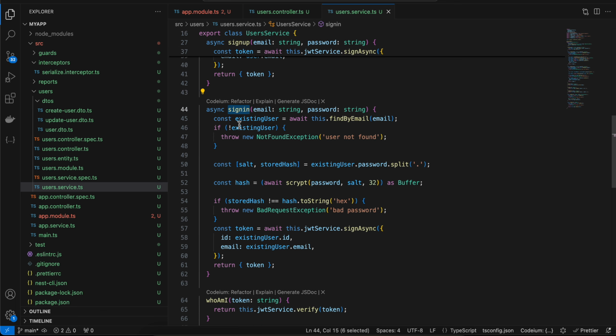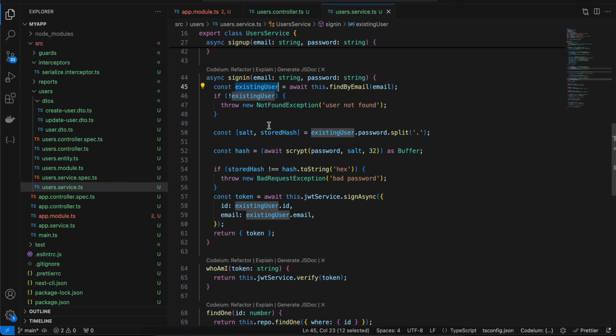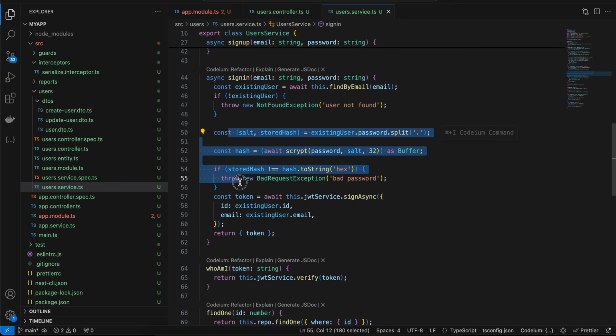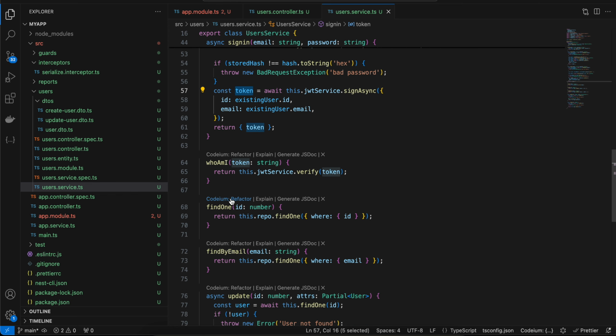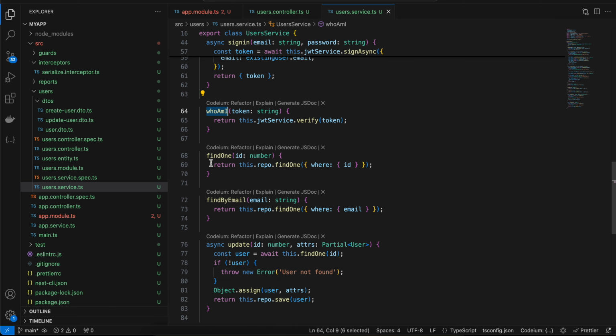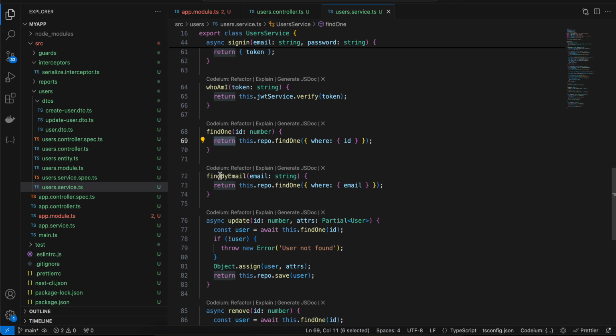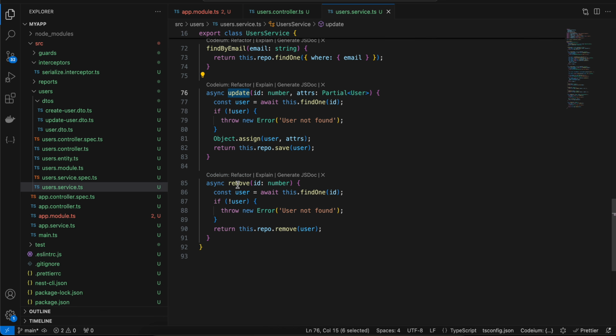Same for sign in. Check whether the user already exists. If it does not exist, then throw an exception. Here again we create that hash to decode that password, and if it is proper, then we just create a token and return it back. Here I have created this helper method. This is for finding one user, finding by email. This is for updating the user, and this is for remove.